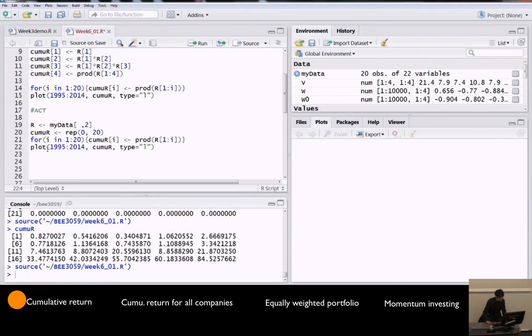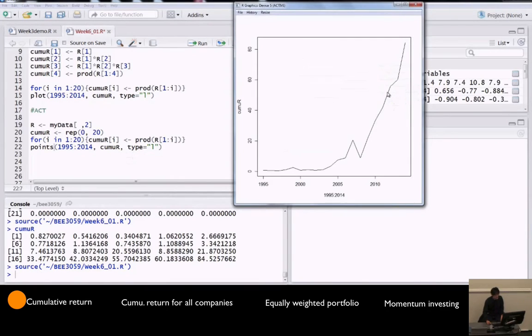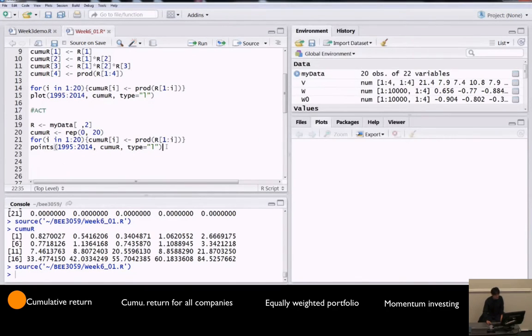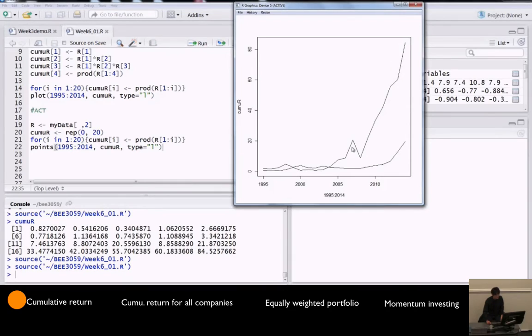And let me use the points function. So instead of making a new diagram, I add the curve to this existing diagram. So I use the points function. Save, run. So this is Apple, this is Accenture. It's not as great as Apple, but still the value has got almost 20 times as much, so that's great.